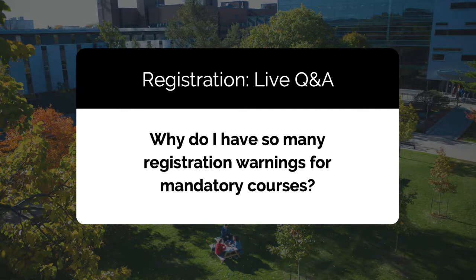Why do I have so many registration warnings for mandatory courses? Of course. There are several reasons why registration warnings for mandatory courses can present themselves. Recently, we experienced a technical issue where students were adding courses to their timetable. They had completed the prerequisite in the winter term. They chose to select the SAT option for their grade and were getting prerequisite registration errors. This error largely affected returning students only and has since been resolved. So that was one inquiry we were seeing a lot last week that should be resolved now.